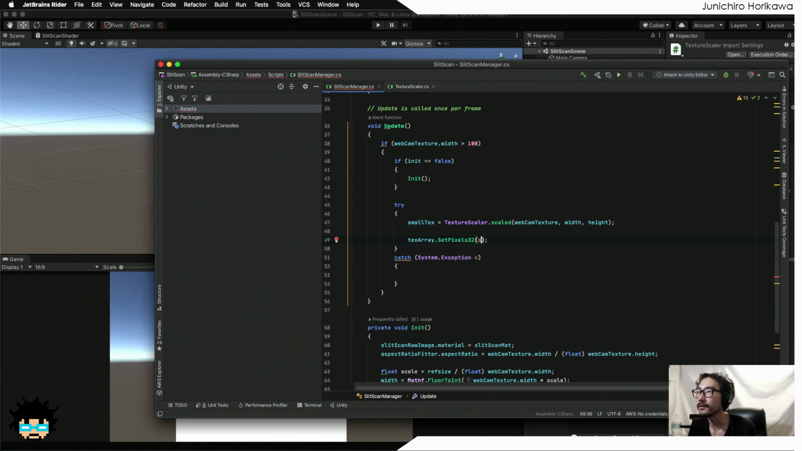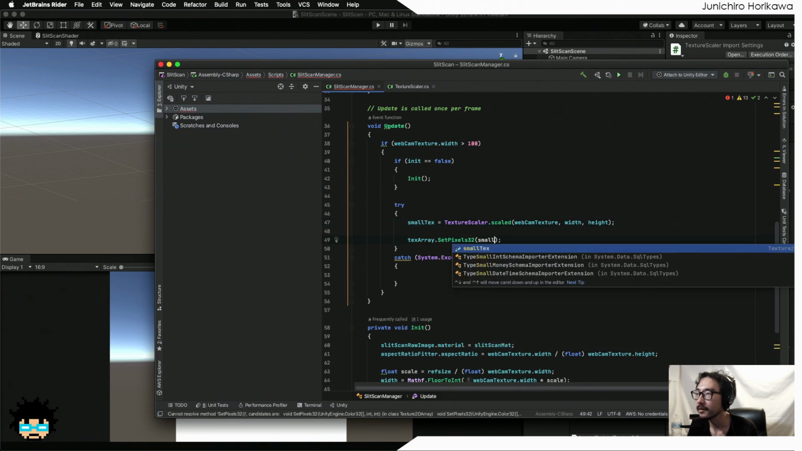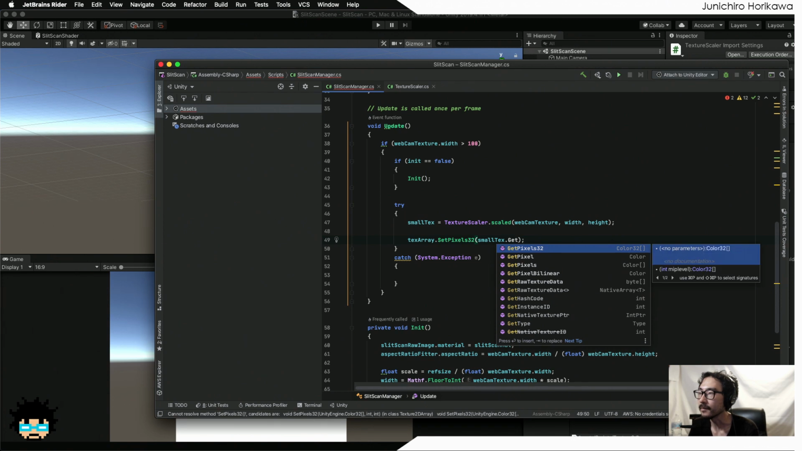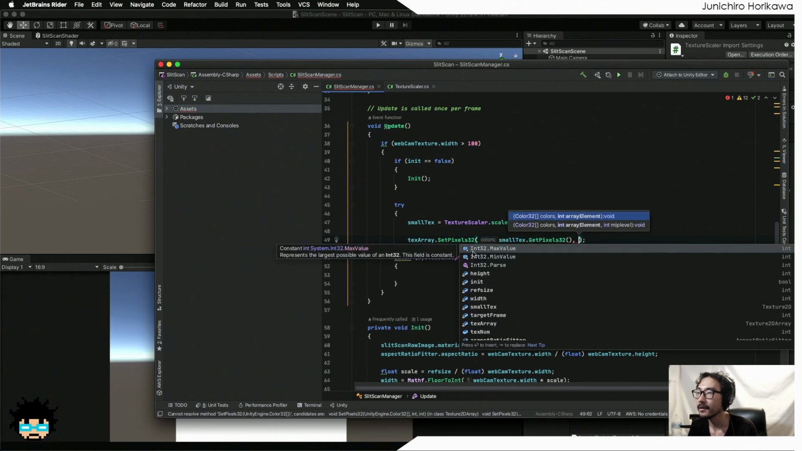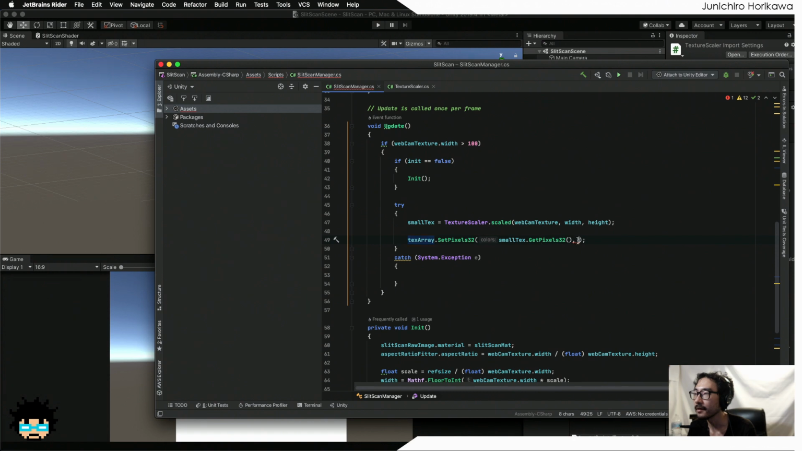First of all, what I want to copy as a value is the value from this small text. So I'm going to use small pixels, get pixel 32. That will be the value that I want to copy to this text array.